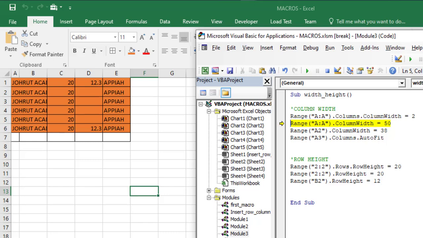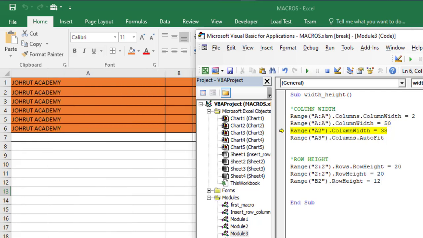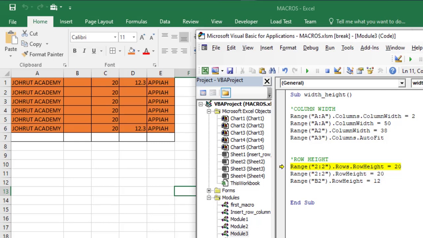That's just 3 spaces. Okay, so the next one will now increase to 50. So you step into it, and it has now increased to 50. It's now reduced to 38, and now it will auto fit. You see that it is fitting the size of the text in that cell or in that column. Okay, so now let's go to the row.